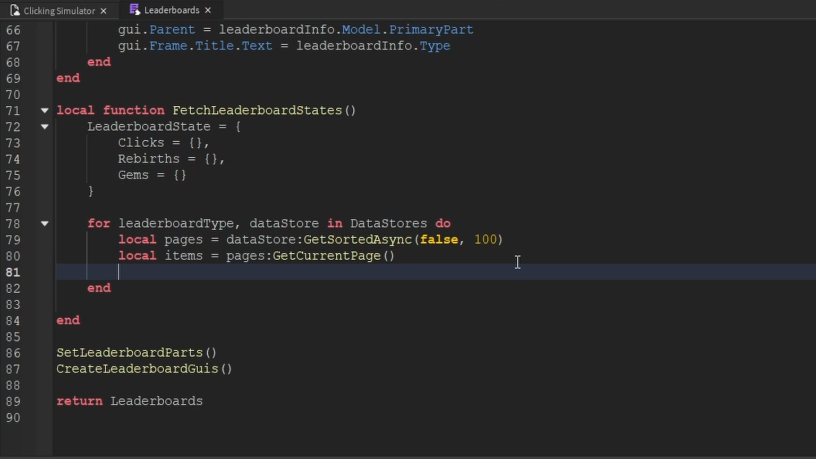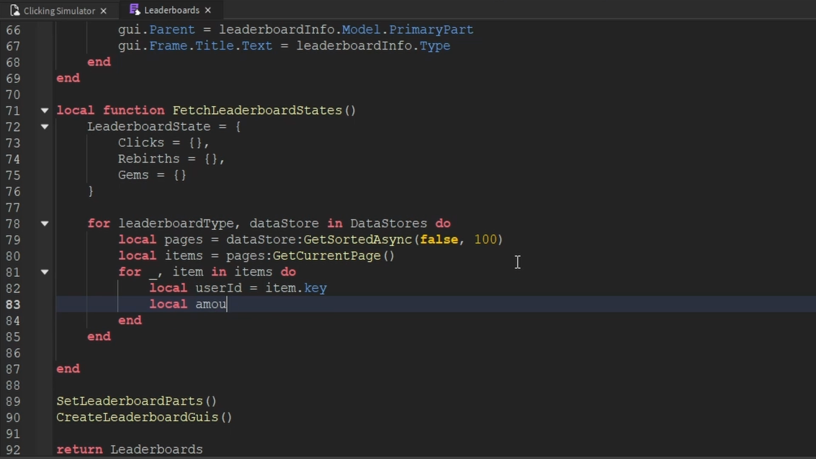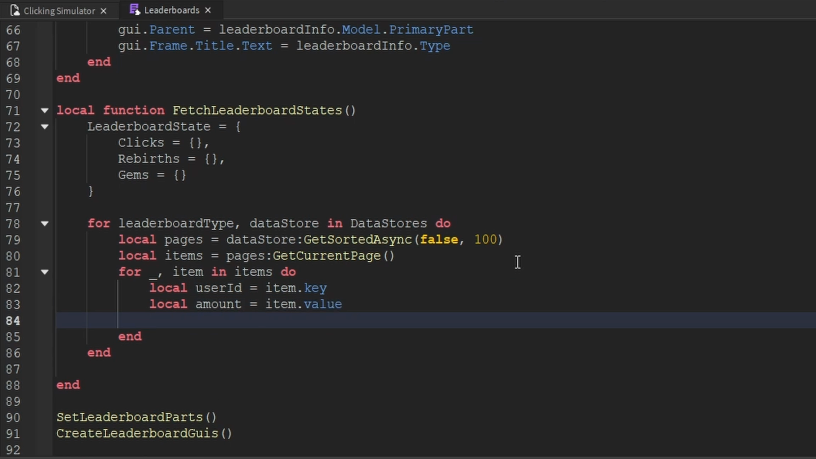So now that we have all that data that we need, what we then want to do is loop through all the items inside of that variable and then get the user ID as well as the amount from that item and then update our leaderboard state variable with that information. So we're going to say for underscore item in items do. Then we'll create a variable called user ID, which is actually going to be the key of that item. And then we'll create a variable called amount, which is actually going to be the value of that item.